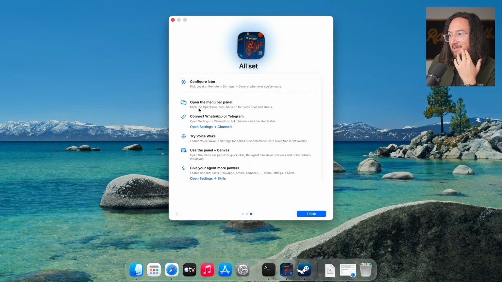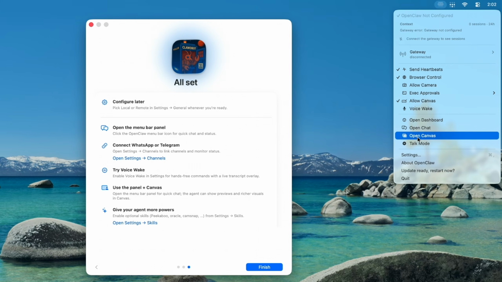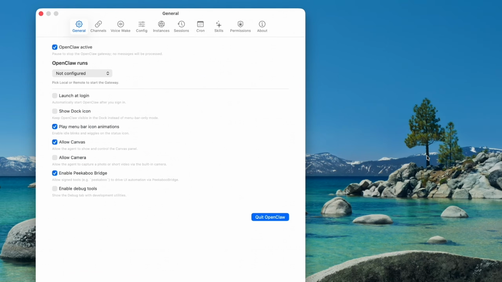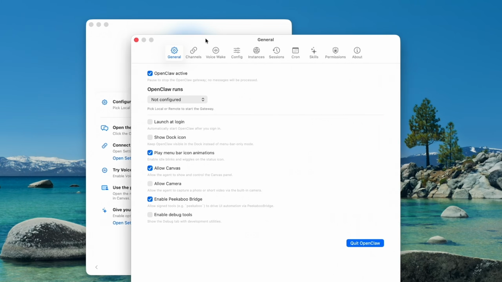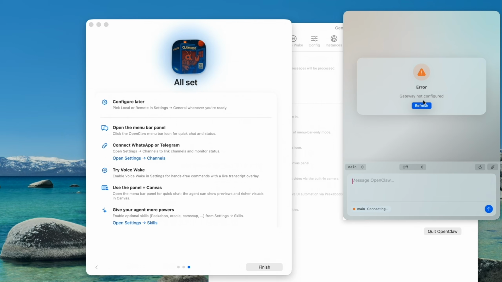Okay, open the menu bar. Click the OpenClaw menu bar icon for quick status check. Stupid faces in the way. Gateway error, refresh. Okay, we don't have a gateway. I guess go to settings, which is what we're gonna try and do. Status check. It says status check, right? Open the menu bar, click the OpenClaw menu bar icon for a quick status check. Our status is disconnected. We have a gateway error, even though we decided not to use a gateway.